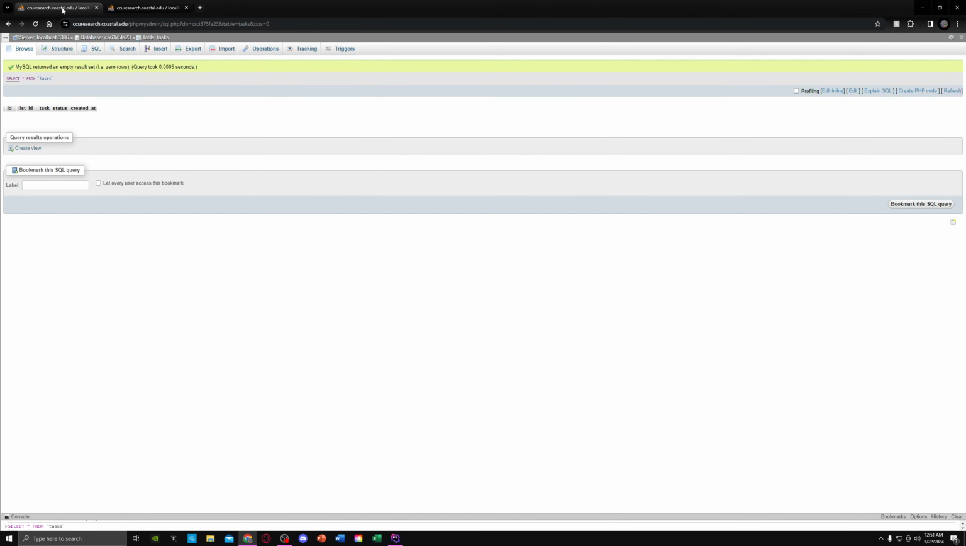So now let's go ahead and take a look at, first we'll look at the database just to see it. So you can see it's in the 375 database in my table of tasks. So I have ID, list ID, task, status, and created at, and that is completely blank. We'll refresh it just to check. Completely blank, and then here's the other task list table with ID, name, and created at.